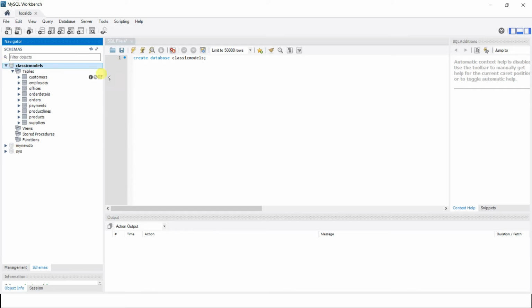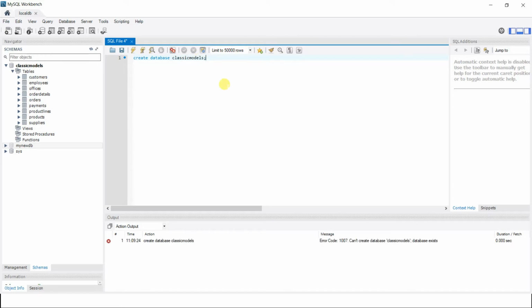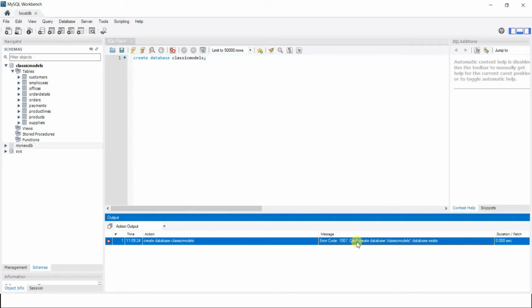So we have two databases here, and this is the system database, so you don't need to worry about this. This contains system details of this MySQL server, so you don't worry about this at the moment. Now we have two databases at the moment, classic models and MyNewDB, and we are creating a third one whose name is the same as classic models, right? So let's see what happens when we run this query. We hit Control Enter, and we can see here error 1007, database already exists.